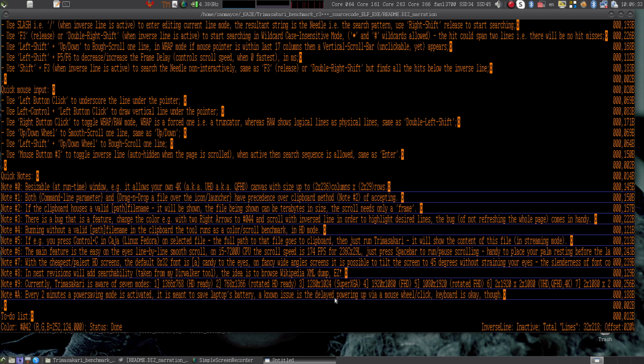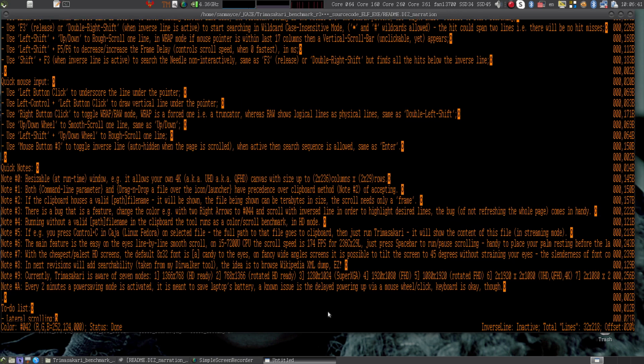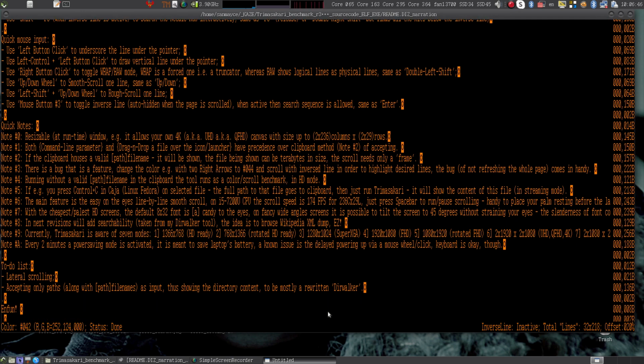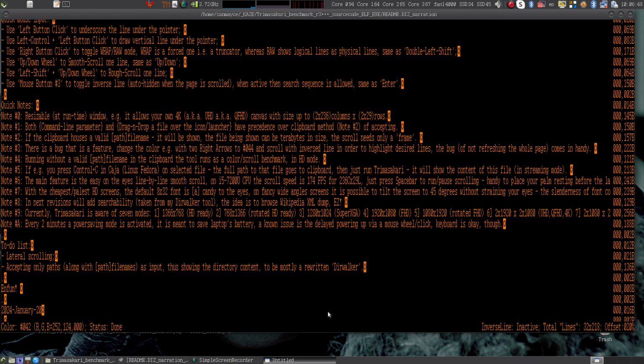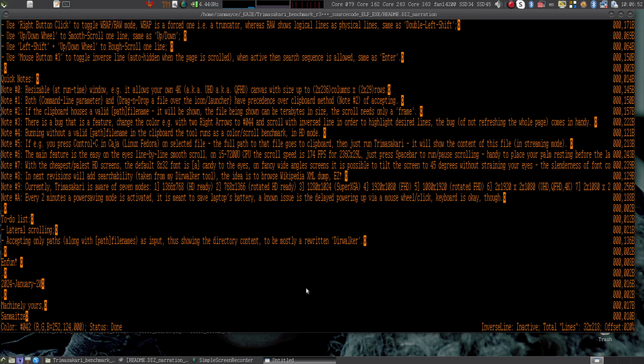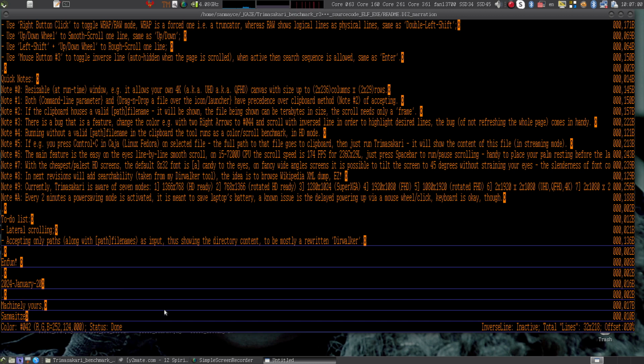Note #A. Every 2 minutes a power-saving mode is activated. It is meant to save the laptop's battery. A known issue is the delayed powering up via a mouse wheel click. Keyboard is okay though. To-do list: lateral scrolling, accepting only paths along with path filler names as input, thus showing the directory content, to be mostly a rewritten Walker. Fun. 2024 January 17. Machinely yours, Sanmaitsa.